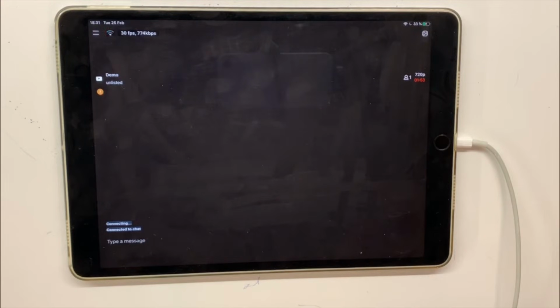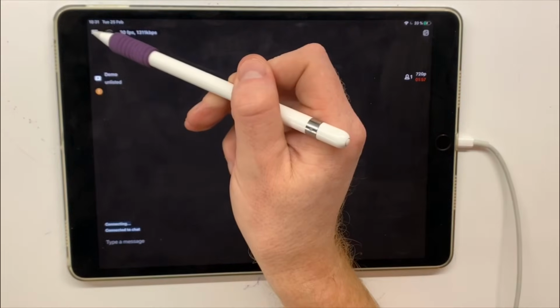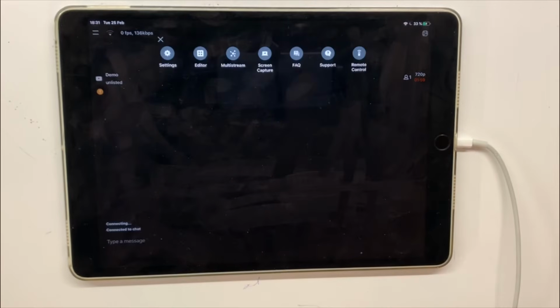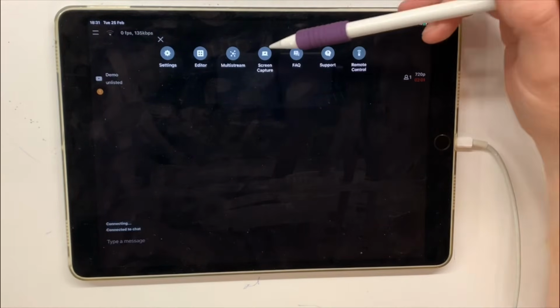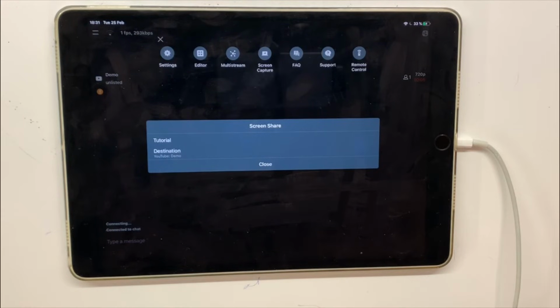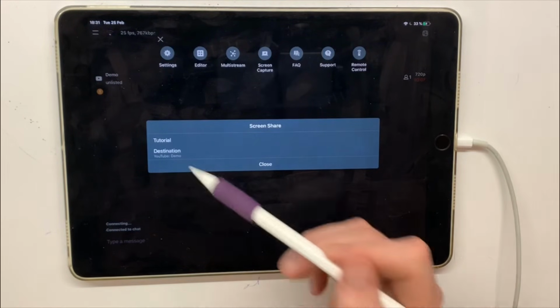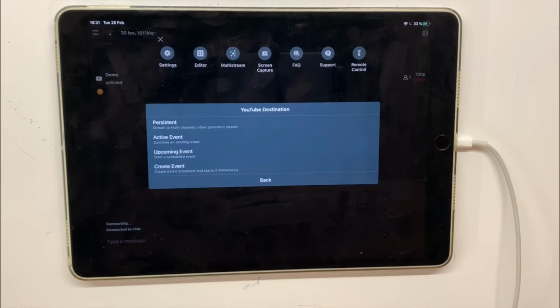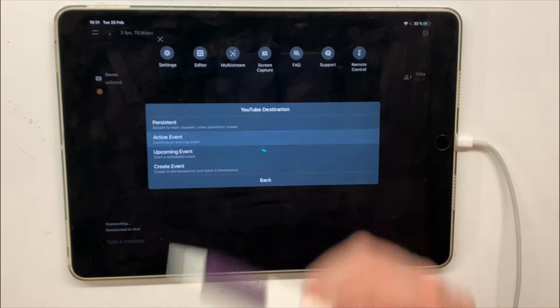Alright, so now that everything's set up, I want to share my iPad screen. And for that, I go in the upper left-hand corner here and I click on this menu. And now I click on the middle option, Screen Capture. Next, I'm being asked for a destination, so I click on Destination here. And I want to select Active Event because it's an event that I've just created, meaning it already exists and is up and running.